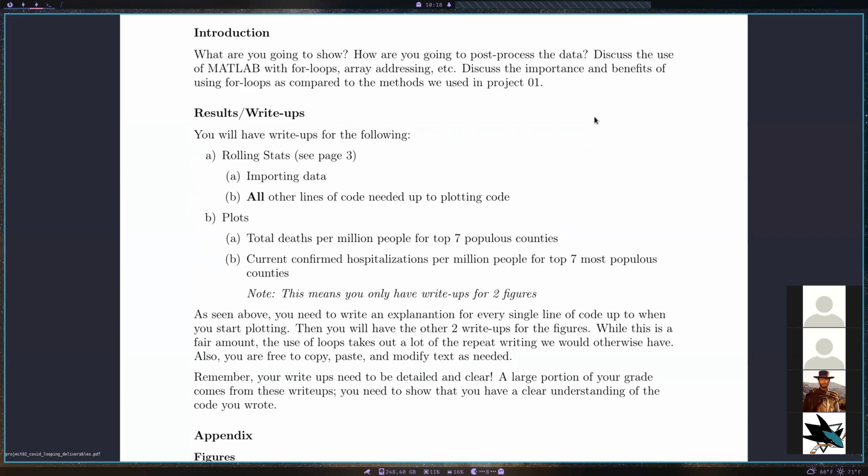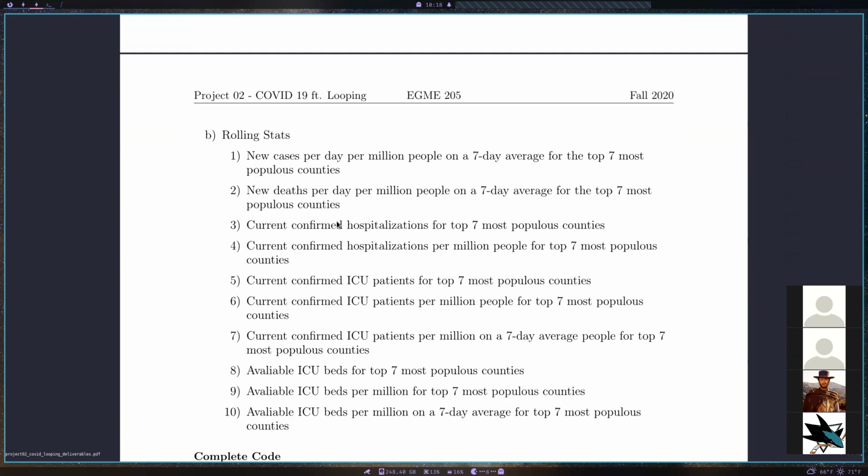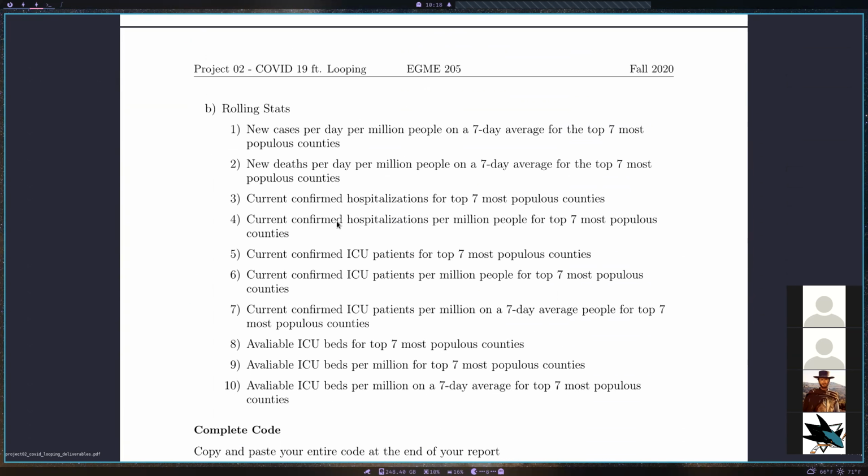Okay, so after your intro, you're going to have your results section and write-ups. For this, you're just going to have the write-ups basically. You're going to have it for rolling stats, which you'll see on page 3. So here's page 3. We're going to have that breakdown.